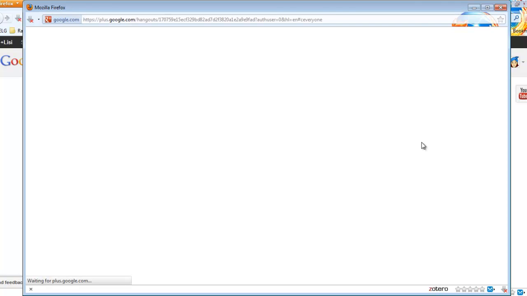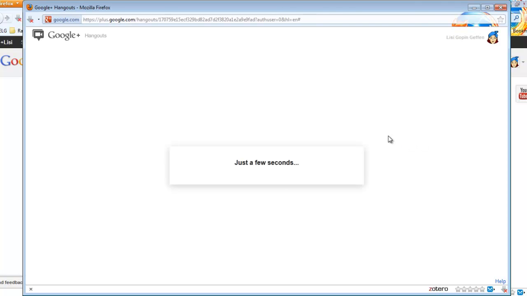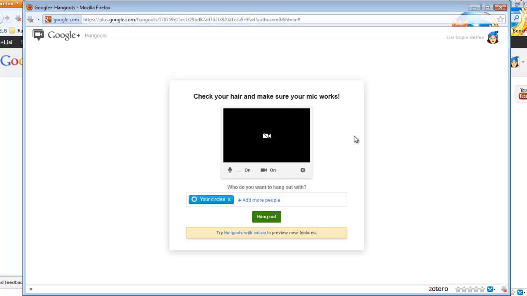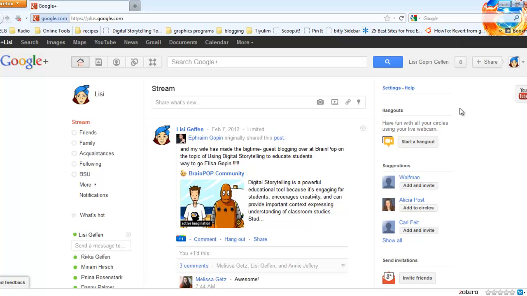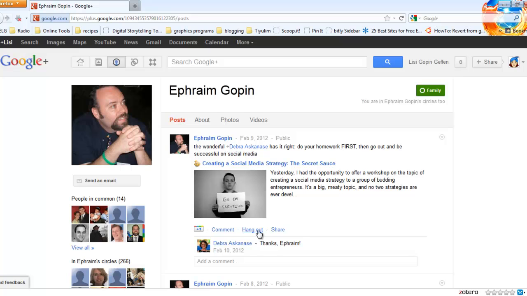Click Start a Hangout, and it'll open this window, and you can invite whoever you want. You can invite people from your circles. You can type in specific names of people and then go ahead and hang out. If you want to hang out with one specific person, you can simply click on their name and then click Hangout, and that'll invite them to a Hangout.